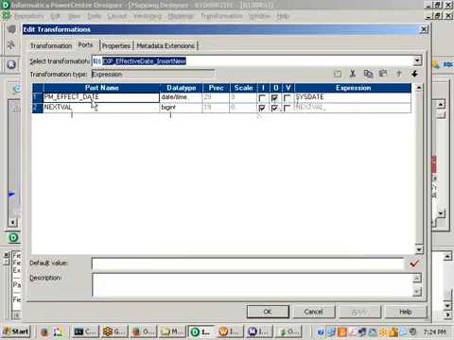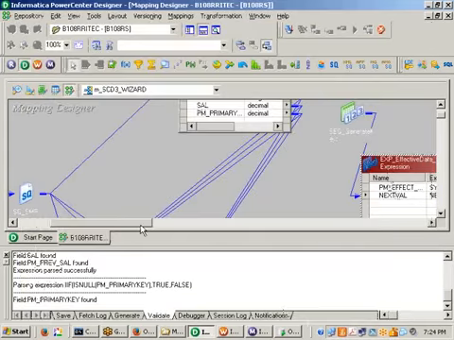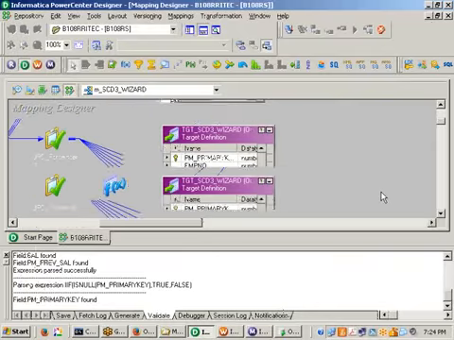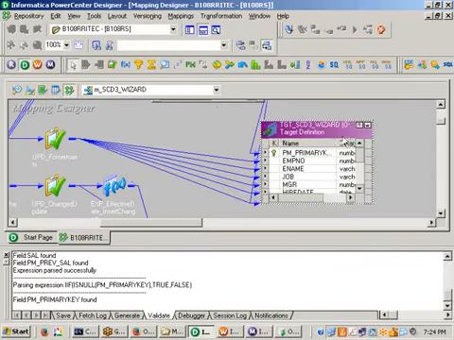And effective date is equal to what are we passing? System date. We are passing system date as the effective date. That's what we are trying to pass into the target.